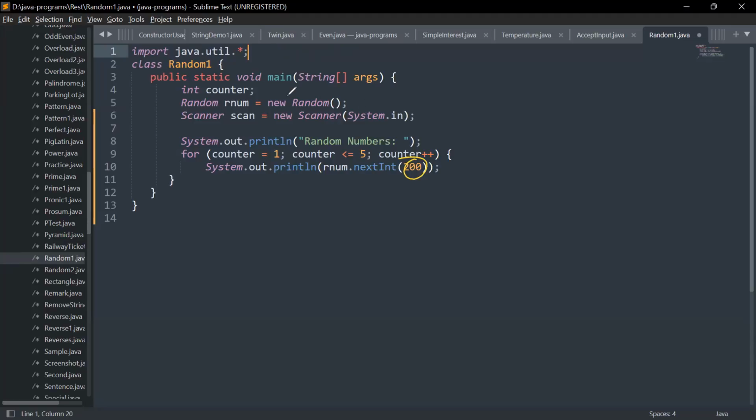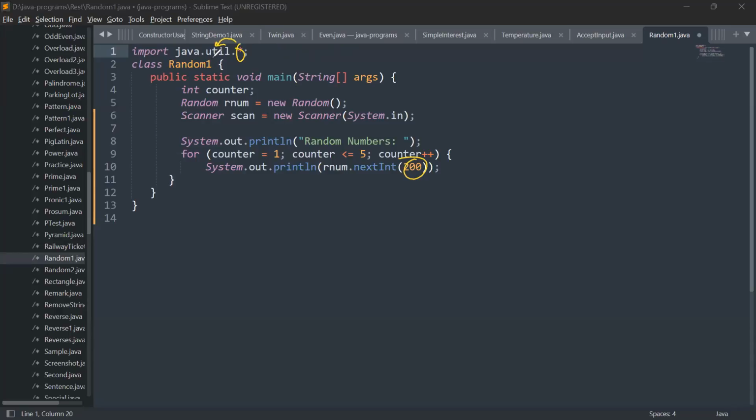Another note to the viewer: util is a subpackage of Java. So Java is the main package over here, and all of these are subpackages. Okay, class Random1, and then curly brackets to start a new block of code in the program. And then you have the mandatory public static void main(String[] args). Then you have brackets to start another block in the program.